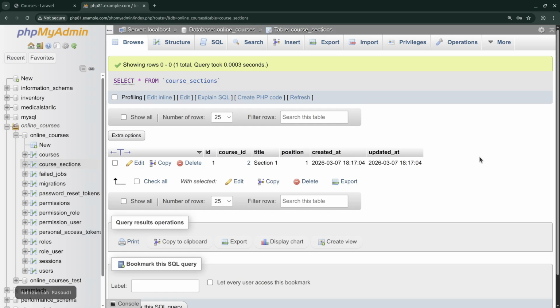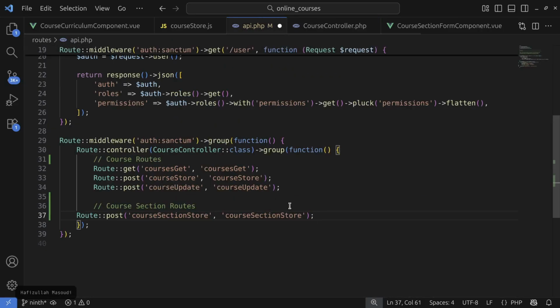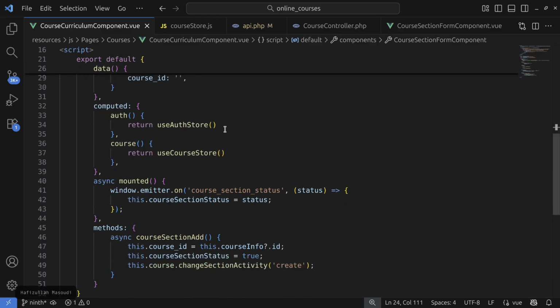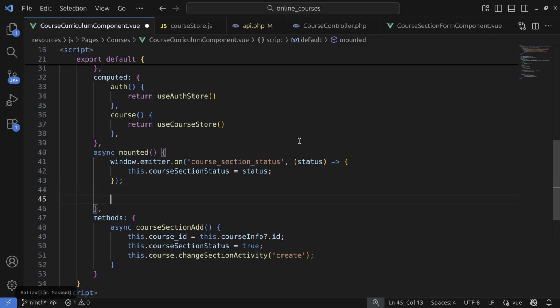Now this being done, the next part is to fetch all the course sections and show it as draggable accordions. So let's get back to VS Code, and in here, well, we didn't save this one, so let's save it, and it's also indented a little bit like this. And let's go to our curriculum component, because this is where we want to get all of our sections. So we need to write the code in our mounted hook.